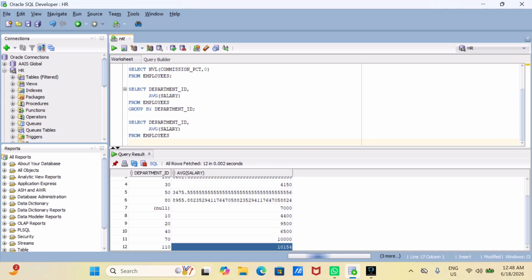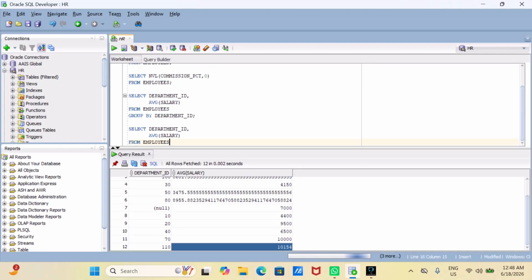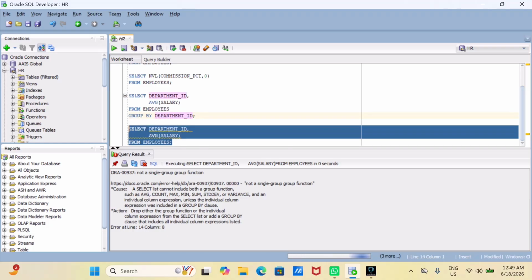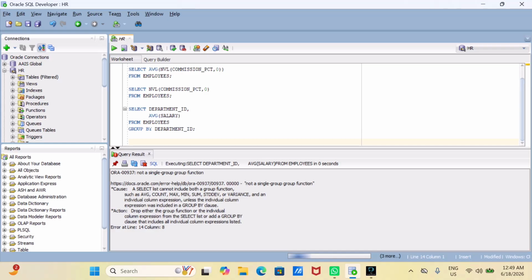If we write this and run the query, it shows "not a single group function", which means that whenever there is an aggregate group function and a normal column in the select clause of the table, that column has to be present in the group by clause. I mean, the group by clause has to be mentioned with that particular column. Okay.